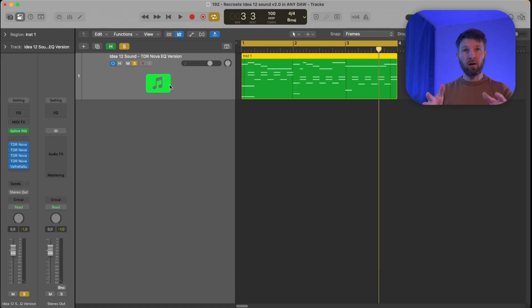So you can copy all of these settings using these free plugins. I'm going to show you exactly the settings you need for each. Then you should be able to get exactly this sound.